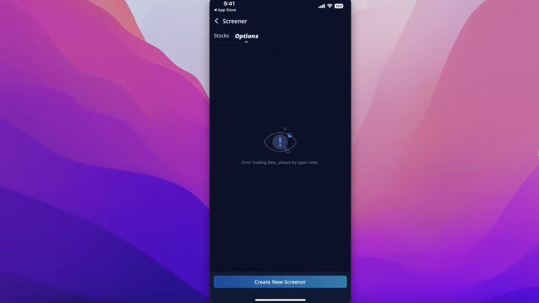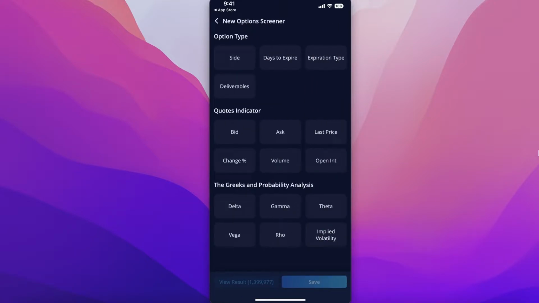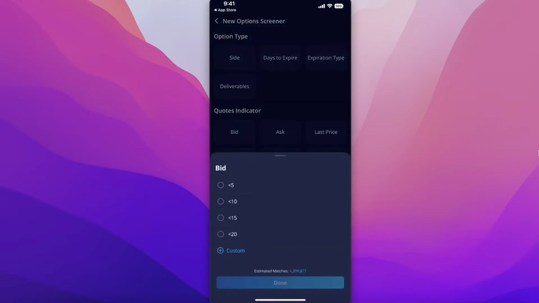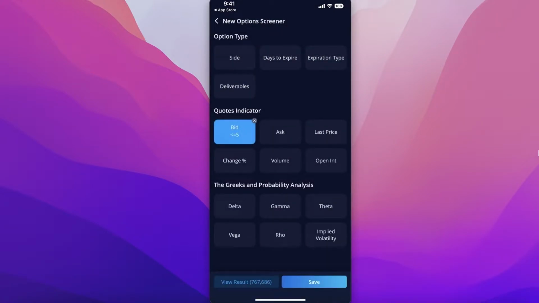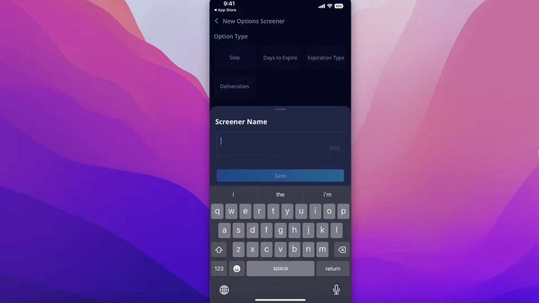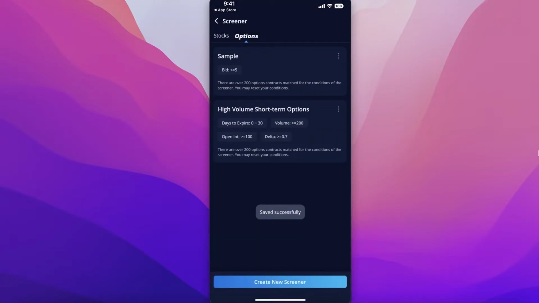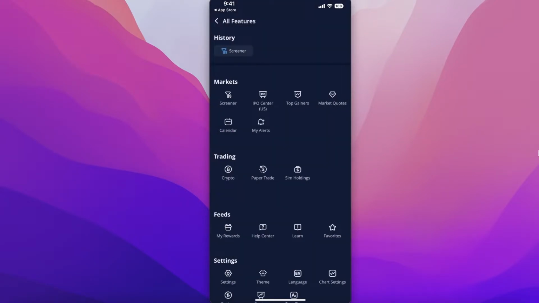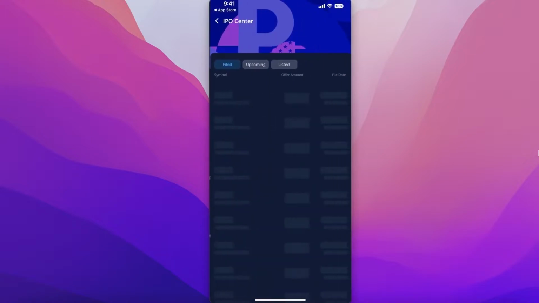And you will click on create new screener. And then let's say that we want to take a look at the regular expiration type with a bid of less than 5. And that is it. So I can click on save over here and then I can go on ahead and browse all the stocks within this. I will just name this as a sample and click on save over here. Now this screener has been saved and I can go on ahead and take a look at the stocks available for that specific filter.